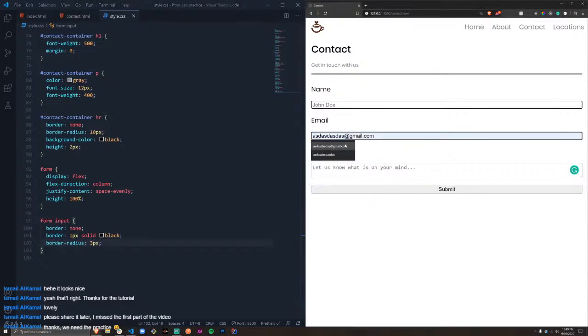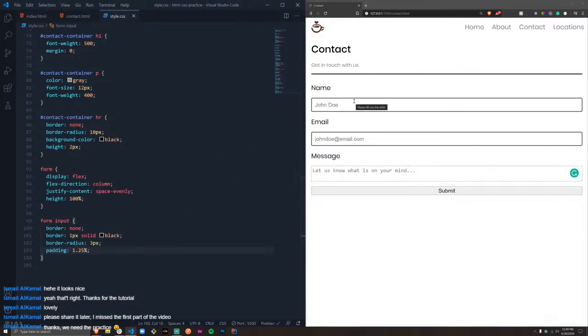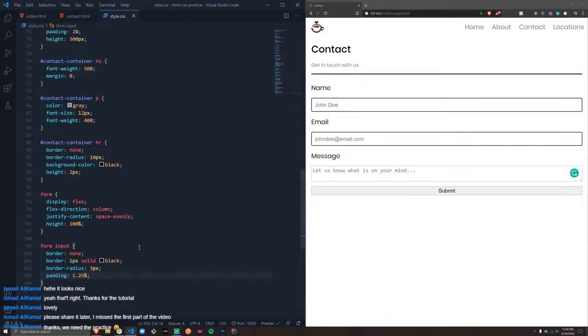But when we type in here, the text is very close to the edge. So we're going to add a padding of 2%. Look at that, now there's a little more padding. It's a little bit big though, so you can set it to like 1.25%. And there's a default font on these text areas, and we'll take care of that in a second. You can do the same thing you do with paragraphs and H1s: set the font family and font weight of text inputs as well, so don't worry about that.